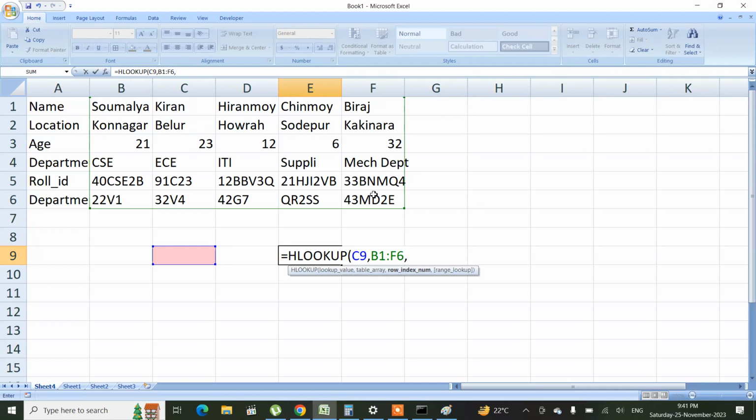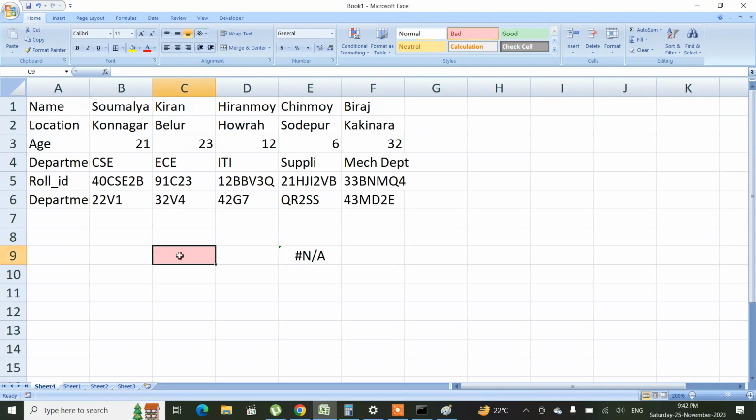Okay, and if it finds this particular lookup value in this range, it will return the data. So Shomala is in the first row, location is second, age is third, and department is fourth, and the match has to be exact, so 0. If you are writing Kiran, it's EC, and in a similar fashion it's Kiran EC. Let me check with another data in the table, maybe Biraj, it's mechanical department, so it's working perfectly fine.